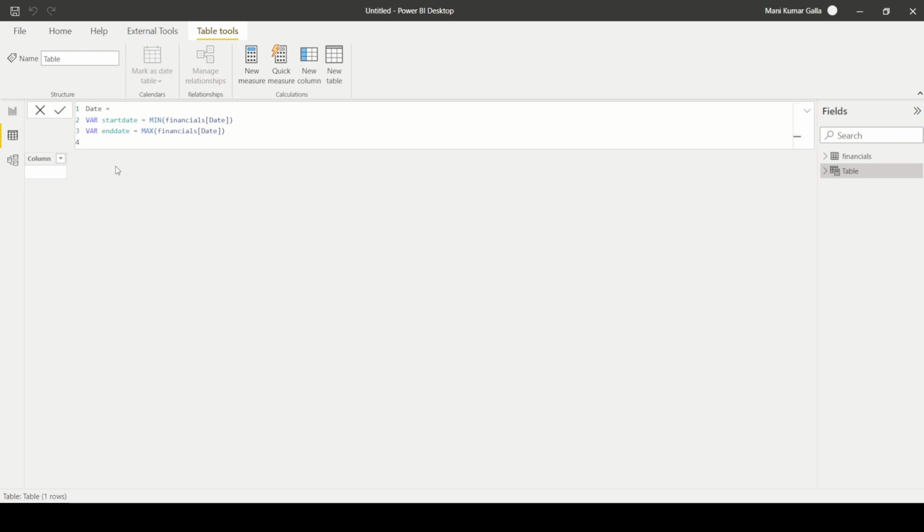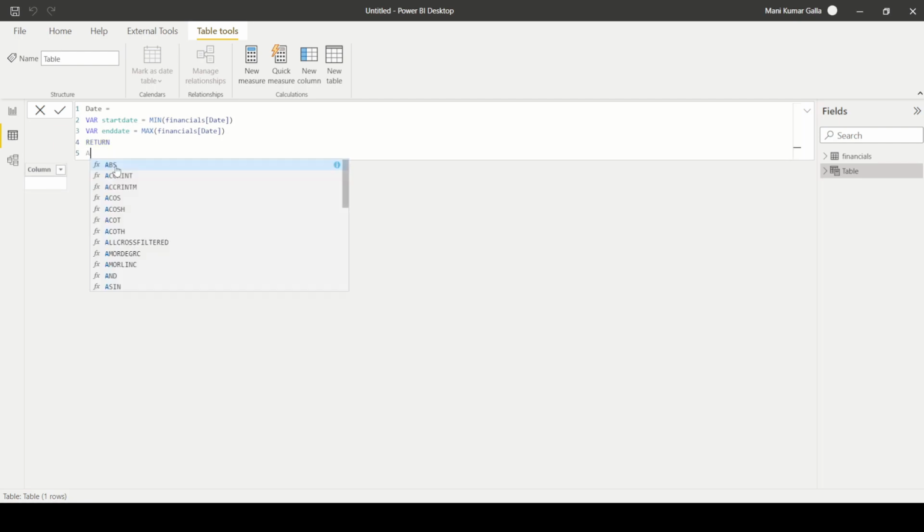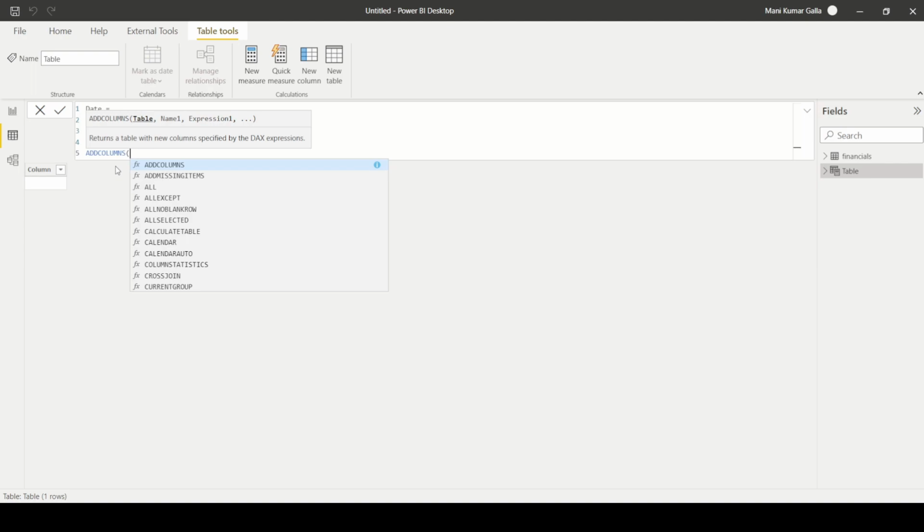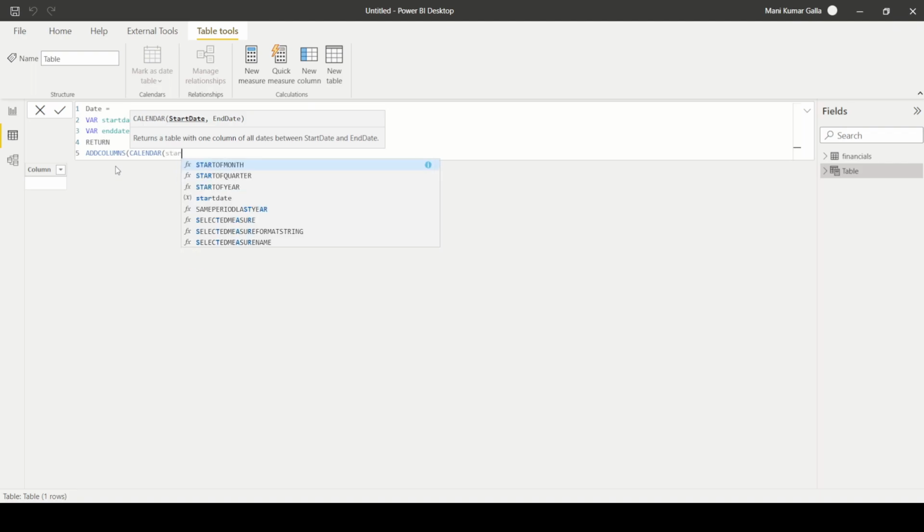Now we have the start date and end date. I'm going to return the required output. I'm using the ADDCOLUMNS function to add the required columns onto the table. I'm using the CALENDAR function to return dates between these two dates, the start date and the end date. I'm passing the variables which we created.